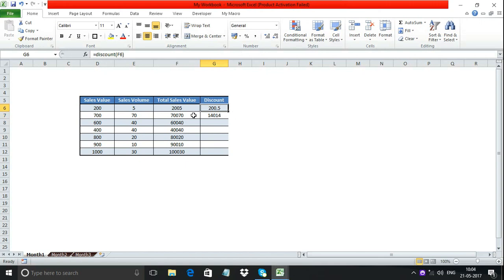If the value is less than 5,000, it returns a 10% discount. If the value is greater than 5,000, it returns a 20% discount. In this way, by creating a function in Excel, we can convert any logic into an Excel formula and use it.